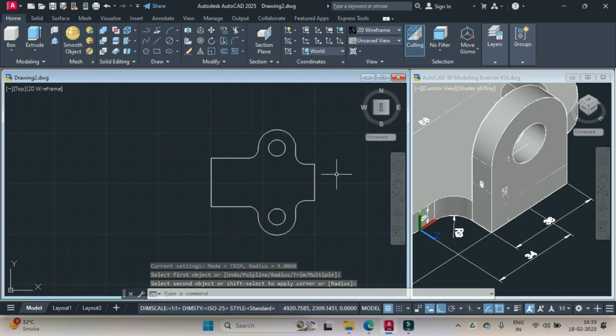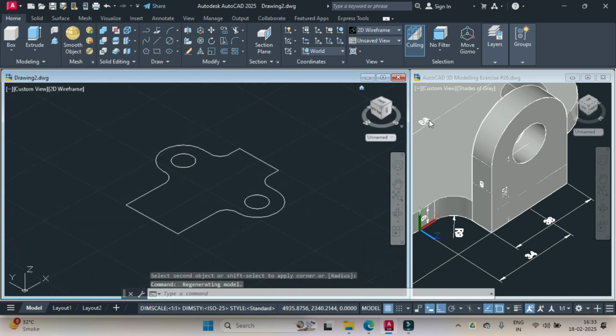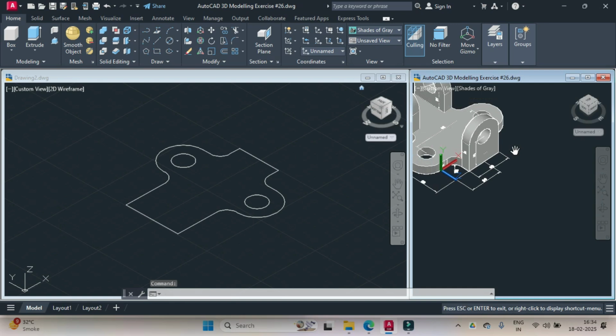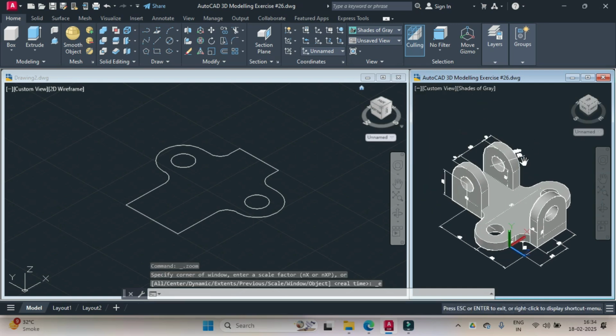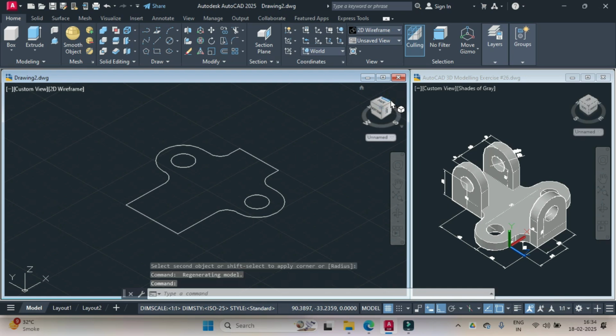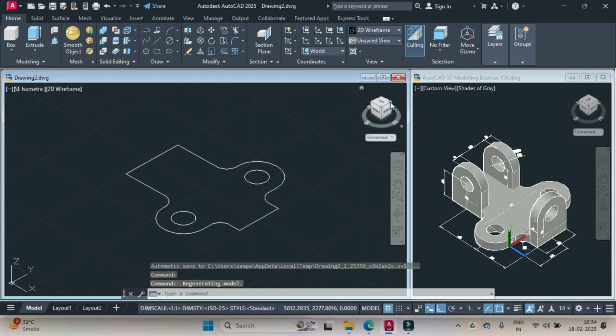Now our basic geometry is ready, so we can go into the isometric view. Now if you see in the reference drawing which I have given you, see how the image is and see how this image is. So we'll click in the view cube, we'll click over here on this corner, and now it looks similar to this.